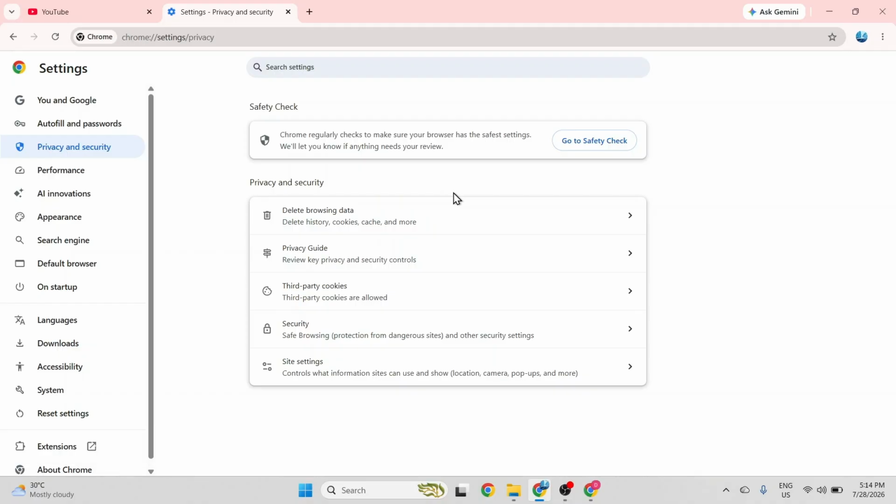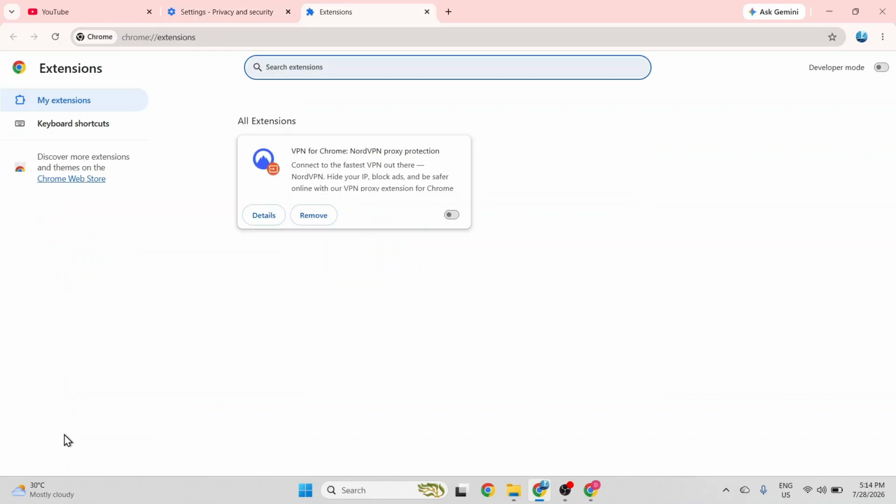Another possible issue could be browser extensions interfering with YouTube. To check your extensions, click on Extensions from the left panel in Settings. Here, I see an active VPN extension. I click the toggle switch to disable it, or you can click Remove if you don't need it. Disabling problematic extensions or VPNs often resolves video loading issues.